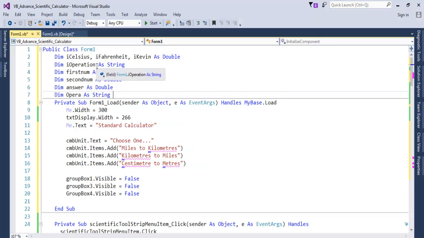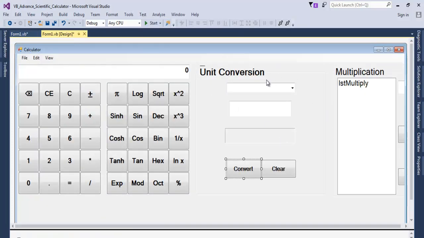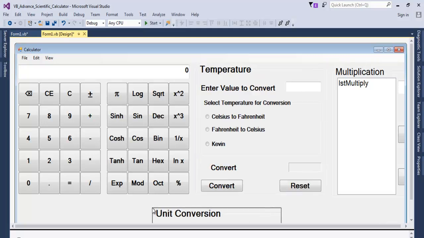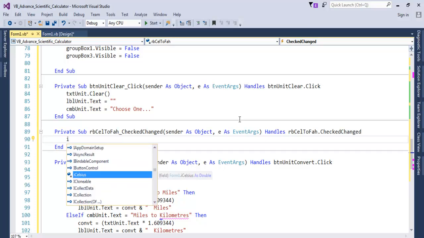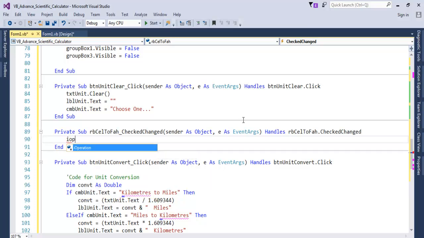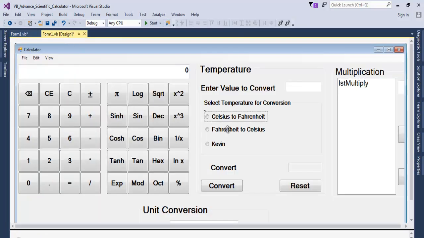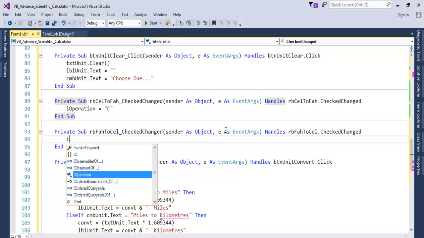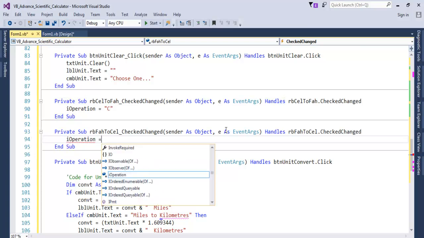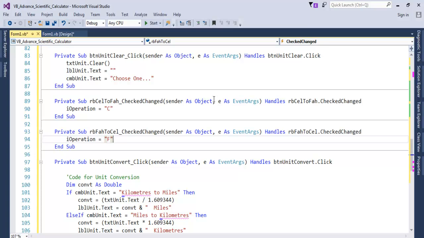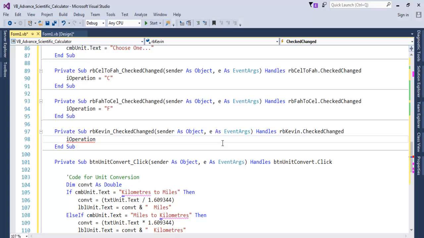Alright, so I'm going to need these for the operations. Let's come in here. So this one is taken care of. Double click on this, and let's say I operation, there's a P, equals capital C. Right, then repeat the same thing here. I operation equals capital F. I operation equals capital K.